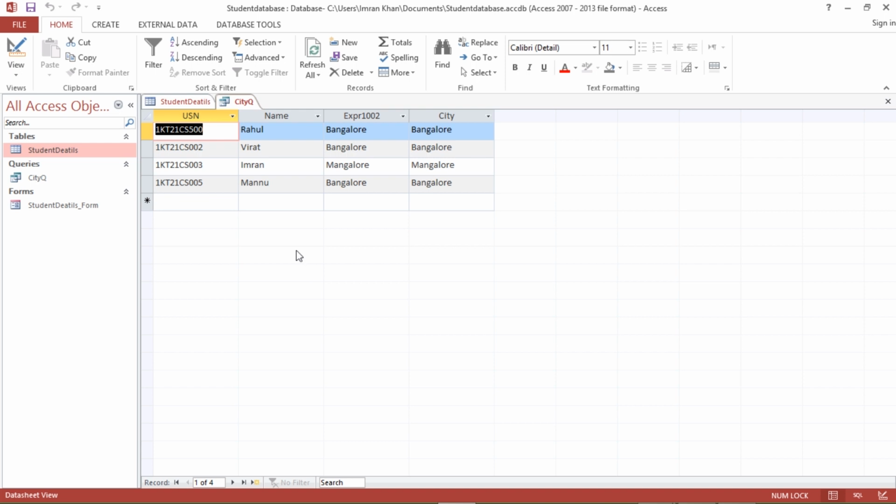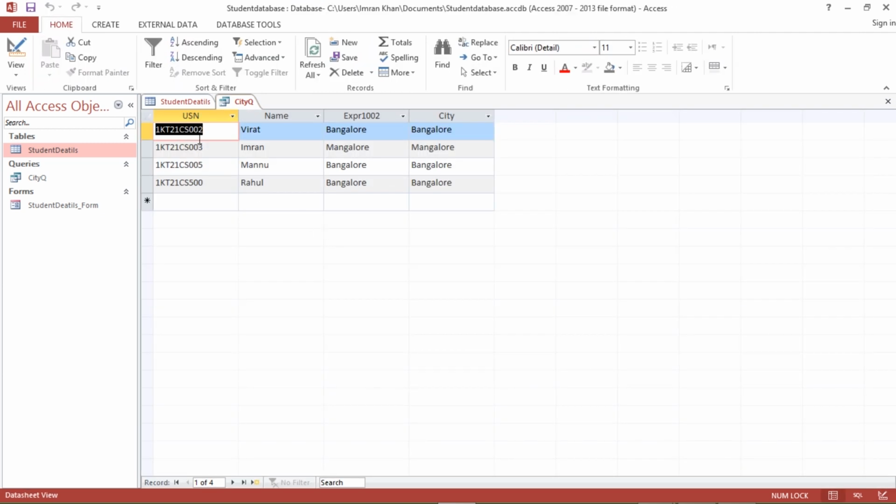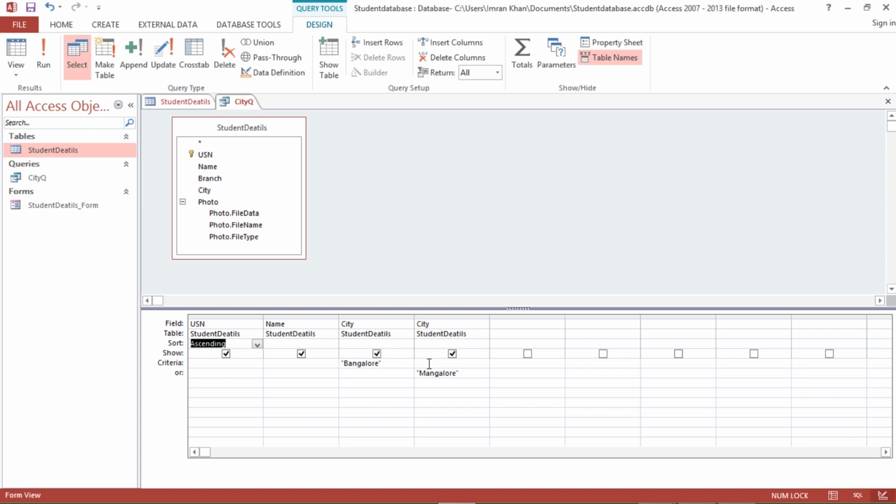So you can sort it. Go back to our design view, and if you want to sort this, for example, assume that I want to sort the USN in ascending order. I can select that, save it, and run. Now you can see it is sorted. This is how we can apply the query in our database. This is how we can write the query and implement it in our Access.